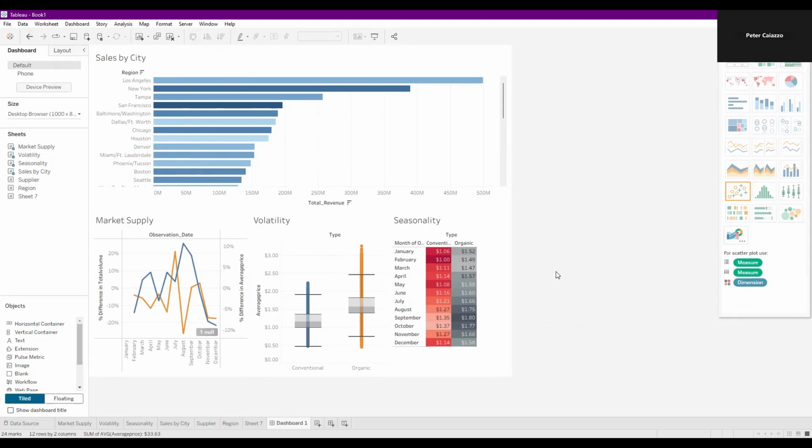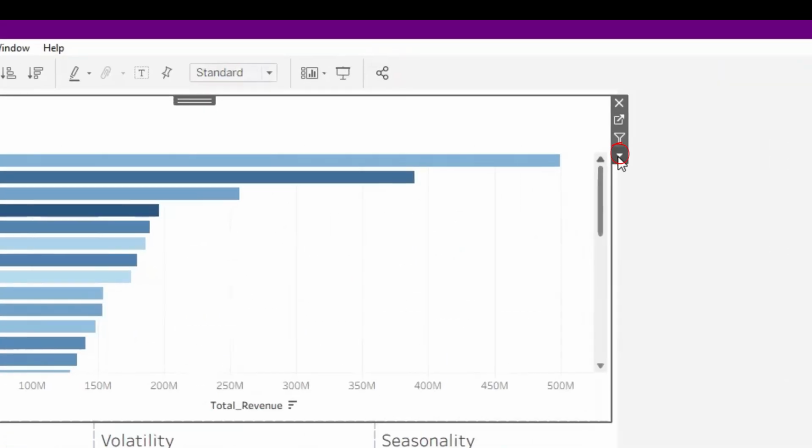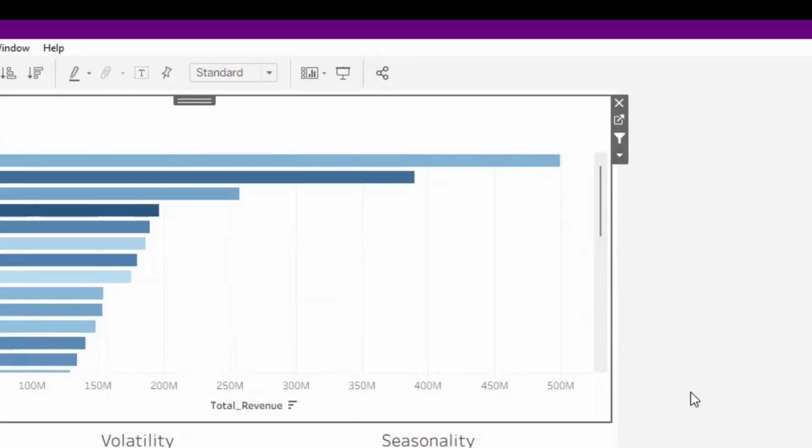Well, we could also make this interactive, right? So there's two ways to do that. One is just set a filter. The other is to use something called actions. That's going to be beyond the scope of this course. So what we're going to do is click on sales by city and click this drop down, and we're going to choose use as filter.